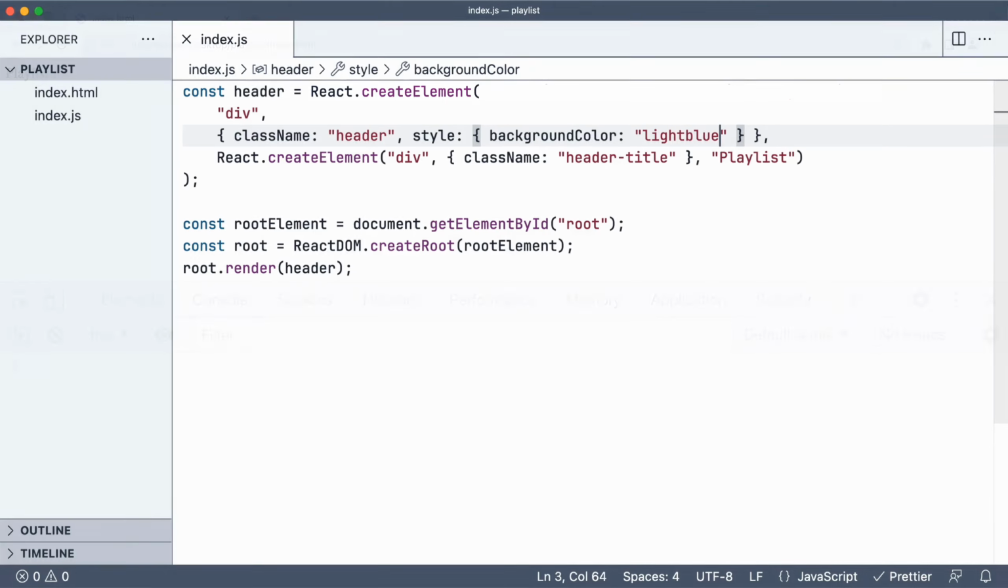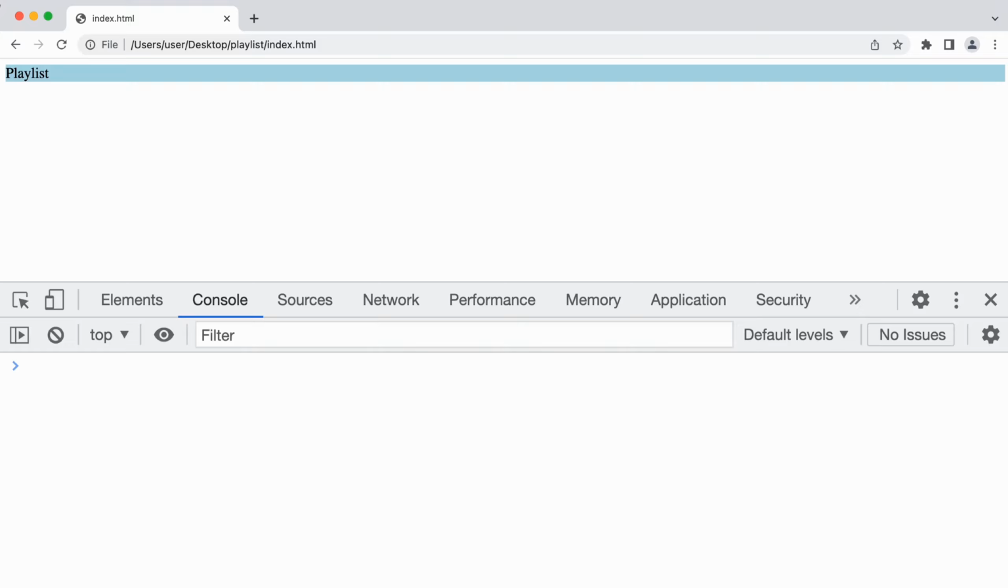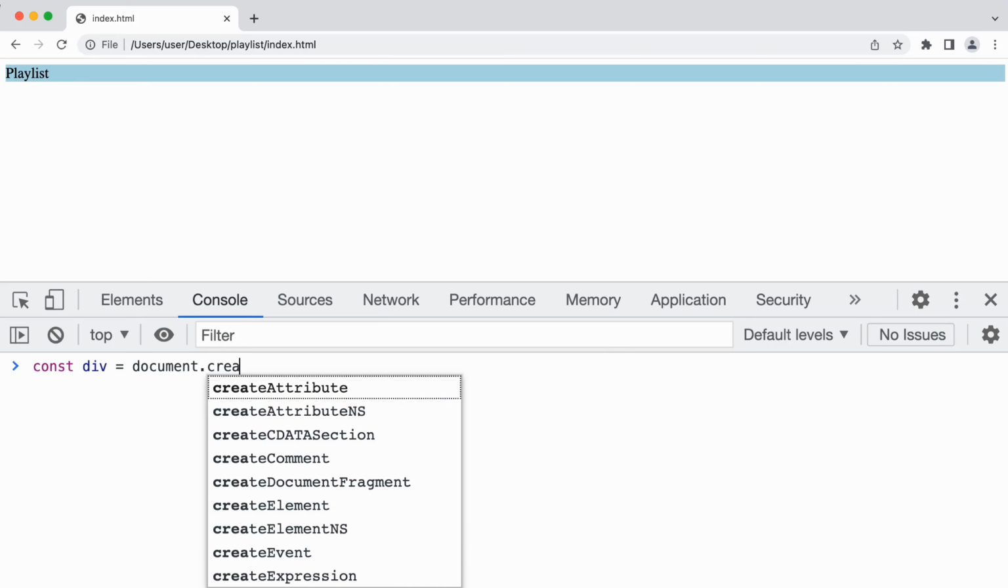If we switch to the browser and refresh, you'll see the style was applied. This is because React follows the same naming convention as the DOM when it comes to properties. It doesn't follow the naming convention used by HTML attributes. In DOM, we don't have a class property, instead we have className. To check that this is indeed the case, I'll create a DOM element in the console.